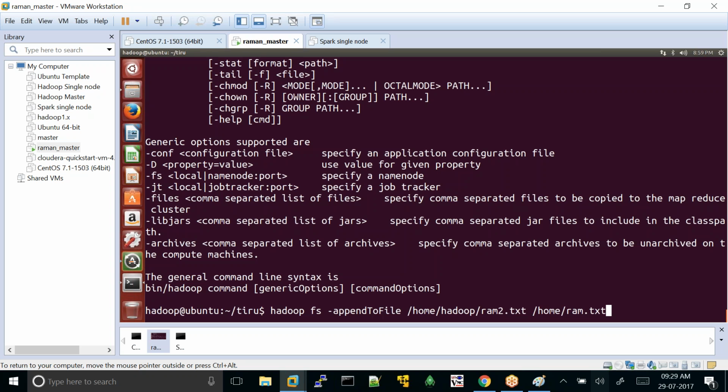I will show this file now. You can, if you have a configuration file, so you just make a note of the command. I will show it to you with another example. You just make a note. Append to file is used to append the content of a file from your local file system into the file of your Hadoop file system. Just make a note. I will show you.